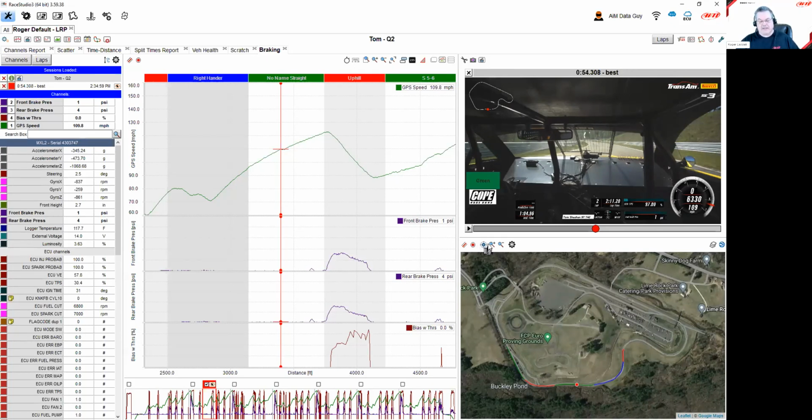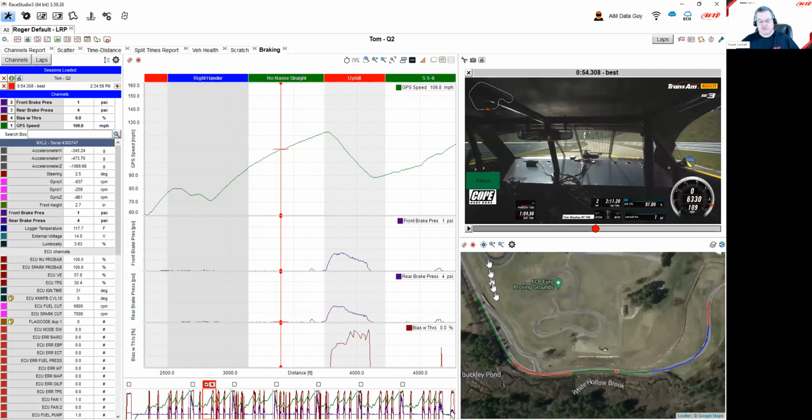And I use this button a ton. It zooms into the area that you're zoomed into on your measures graph, and it does a best fit. So use that little zoom to fit icon. Click to center map. That is a very, very powerful tool.